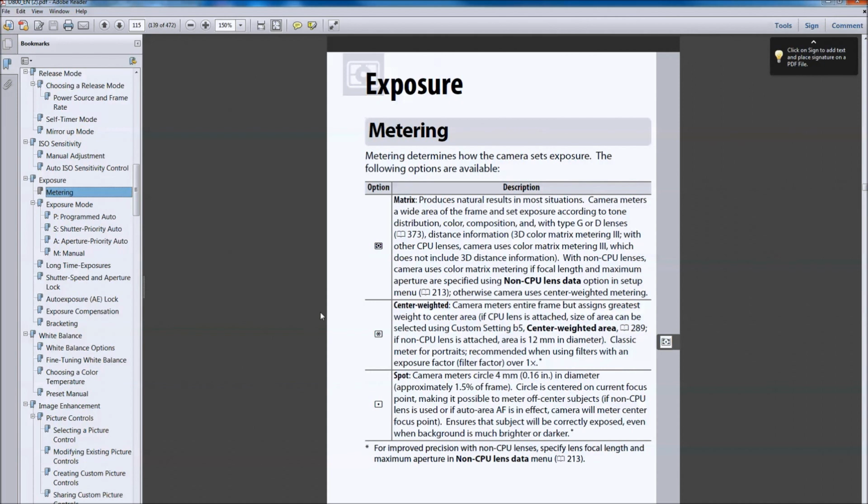Okay, bottom line, matrix is based on an average of everything that you're seeing in your viewfinder. Center weighted puts most of the weight in the center points, depending on how many you've selected. You have in the menus, it goes 8 millimeters, 12 millimeters, or you can make it bigger and bigger. I think the default is 12 millimeters. Oh, here it is. Default is 12 millimeters. Okay, I've always left it at the default. And then spot is based on 4 millimeters or 0.16 inches, which is a tiny section. So that really is the only thing that you need to know.